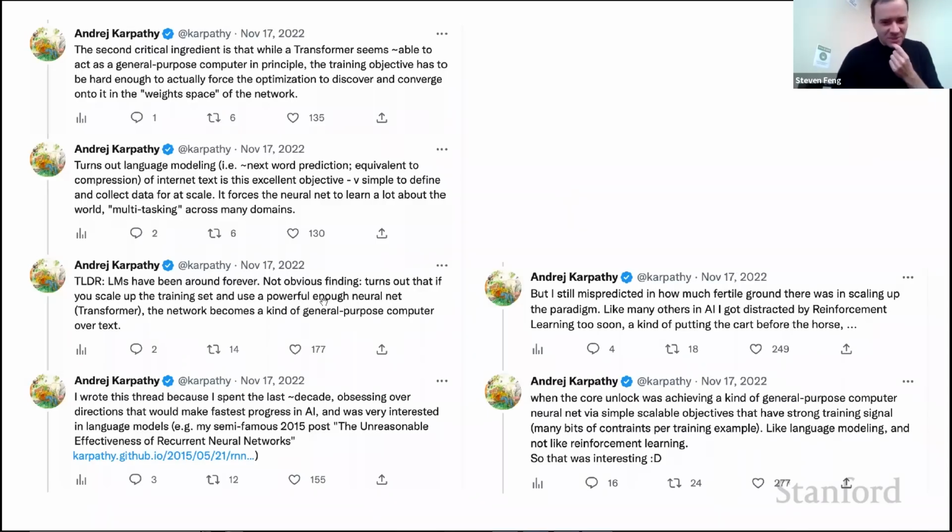Sorry, I just found this tweet. Turns out that if you scale up the training set and use a powerful enough neural net like a transformer, the network becomes a kind of general purpose computer over text. I think that's a nice way to look at it. Instead of performing a single fixed sequence, you can design the sequence in the prompt. And because the transformer is both powerful and trained on a large enough, very hard dataset, it becomes this general purpose text computer. I think that's interesting to look at.